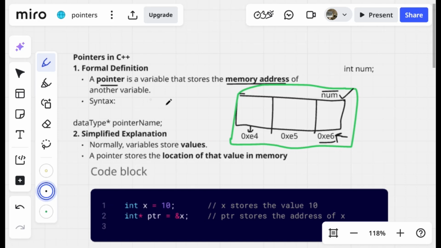Now, how do we declare a pointer variable? Here is the syntax. You first need to declare the data type and the pointer name. By data type, we are saying, if you want to store an address of a variable, for example num is int, and we want a pointer that is going to store an address of num.